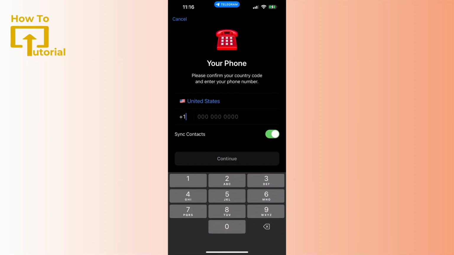Telegram will ask you to enter the phone number associated with the account you want to add. Type in the phone number and tap next to proceed. After entering the phone number, Telegram will send a verification code to the provided phone number via SMS. Enter the code in the app to verify. Once verified, Telegram will guide you through the setup process for the new account.